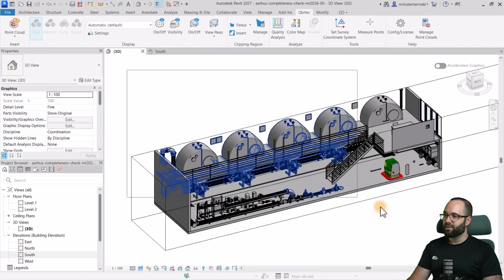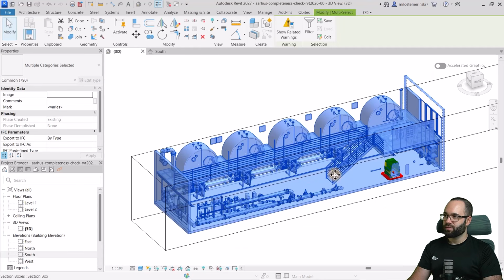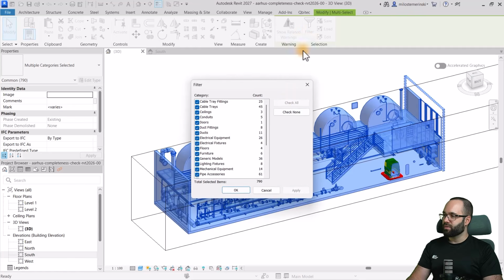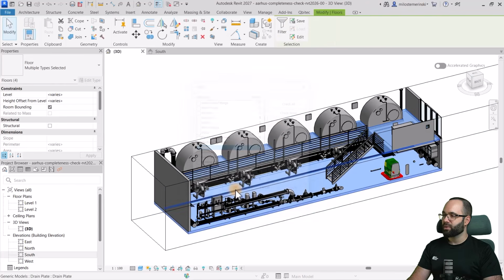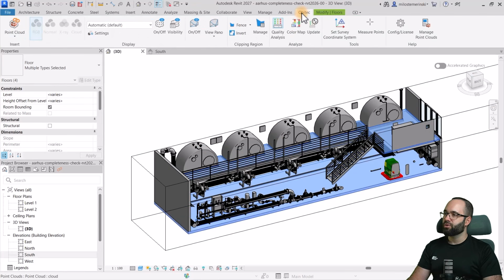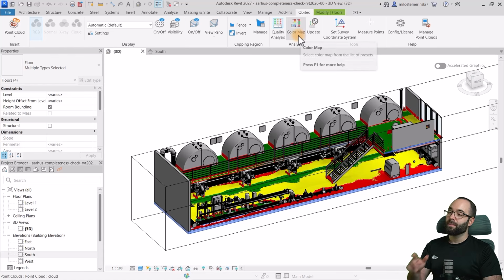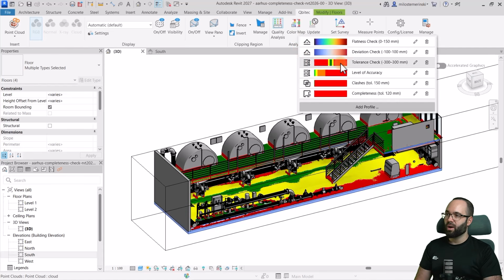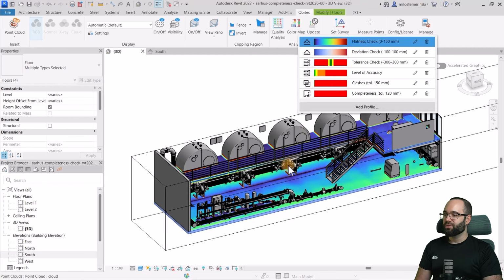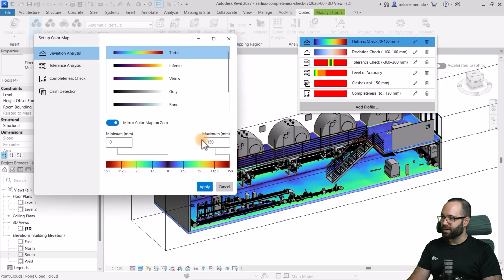What I'm going to do now is make a selection of the model like this, go into filter, click on check none, and then let's just check the floors. Hit apply, okay. And now go here to Qbitec, and I'm just going to update for floors, but I'm going to change the color map from the tolerance check to the flatness check. So now it's going to look like this. And of course for the flatness check you can edit that profile as well.